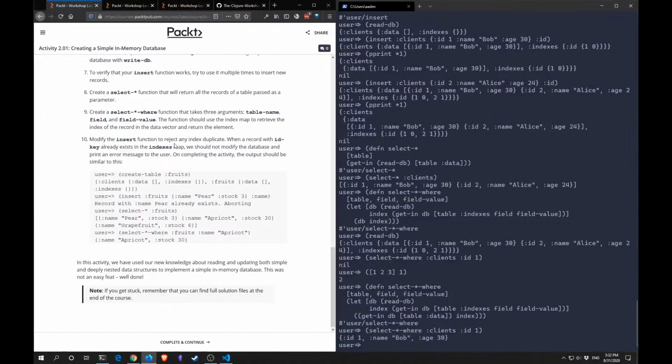Modify the insert function to reject any index duplicate. When a record with ID key already exists in the indexes map, we should not modify the database and print an error message to the user. On completing the activity, the output should be similar to this.